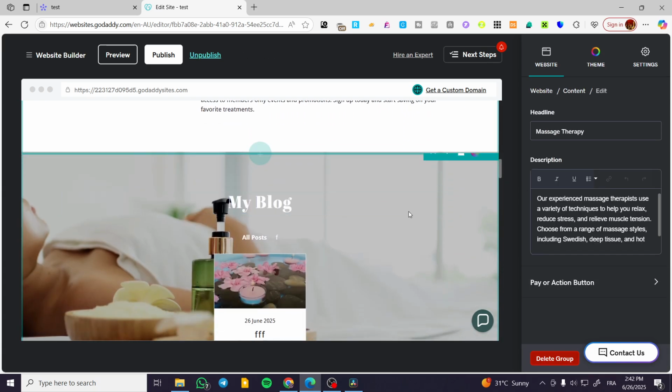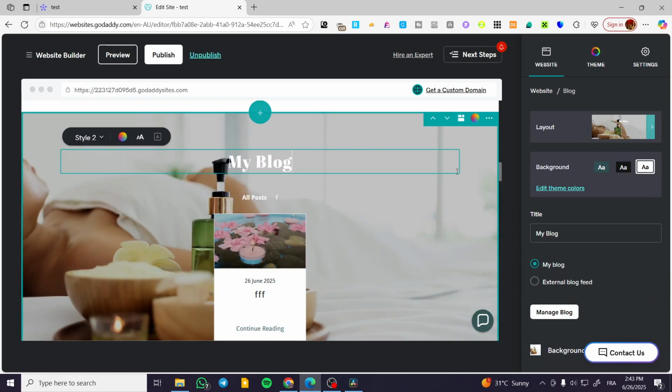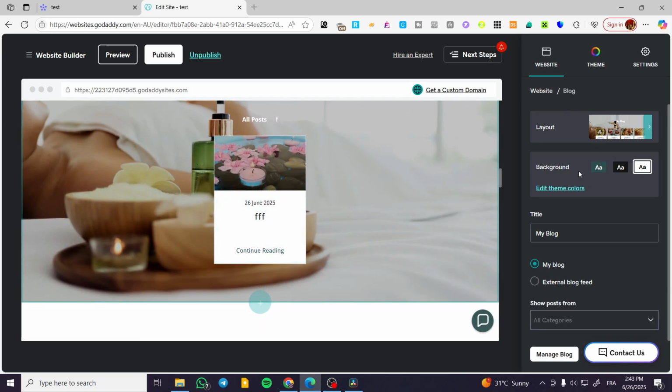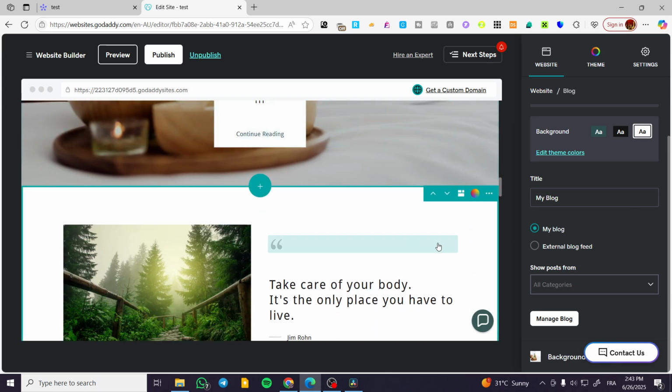So I have shown you here. So we are going to see all the content of the section here. I'm going to select this section, for example. This is the blog section. I can see that I can modify the layout, the background, the title, and the posts showing.